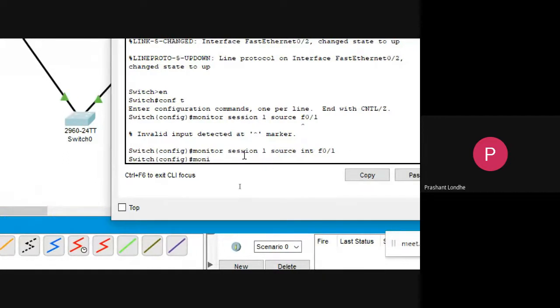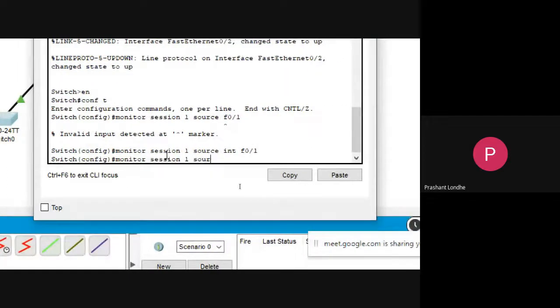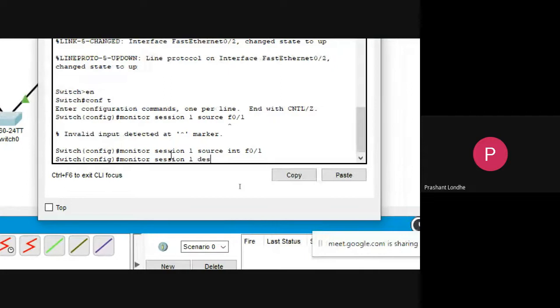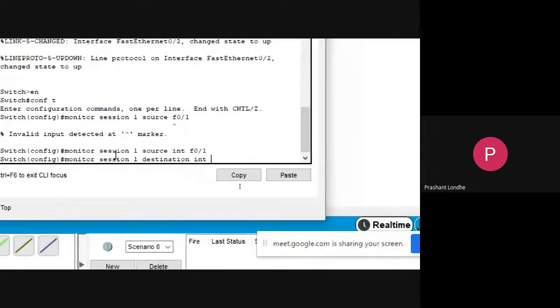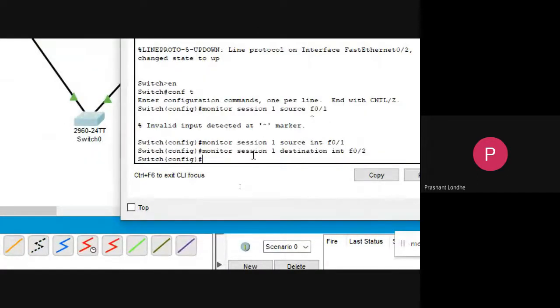So simply I will do the same thing, monitor session 1, and I will call it a destination, because let us have one session in which we send the message from PC1 to PC2. So PC1 will be considered as the source. Whatever traffic is generated from PC1 will be the source, and whatever traffic is being generated by that particular line will be considered as the destination. So the destination will be interface F0/2. Okay, so finally I have implemented the monitor session.